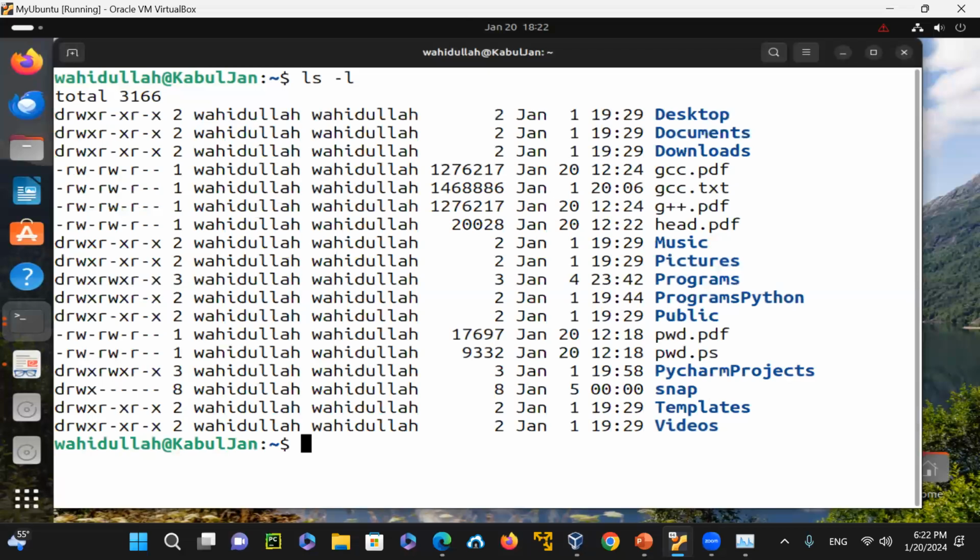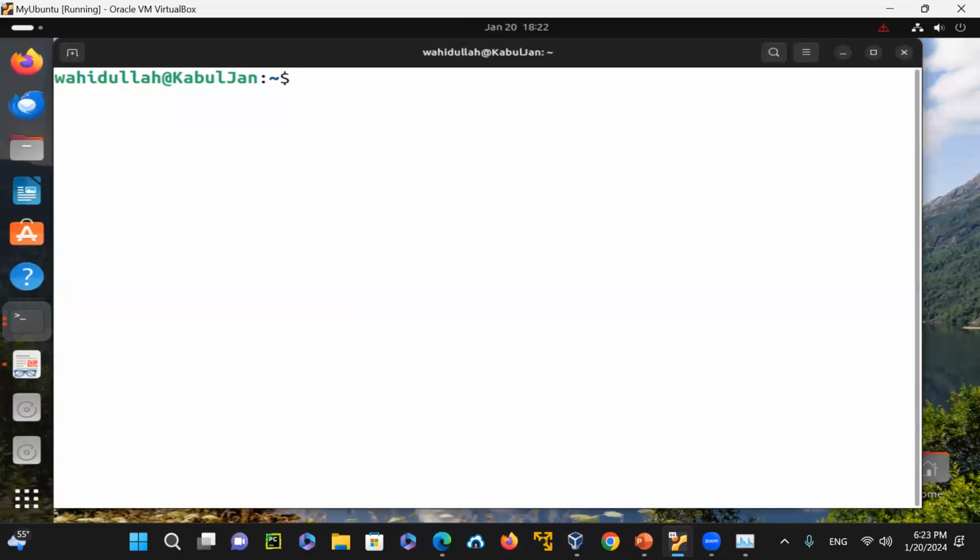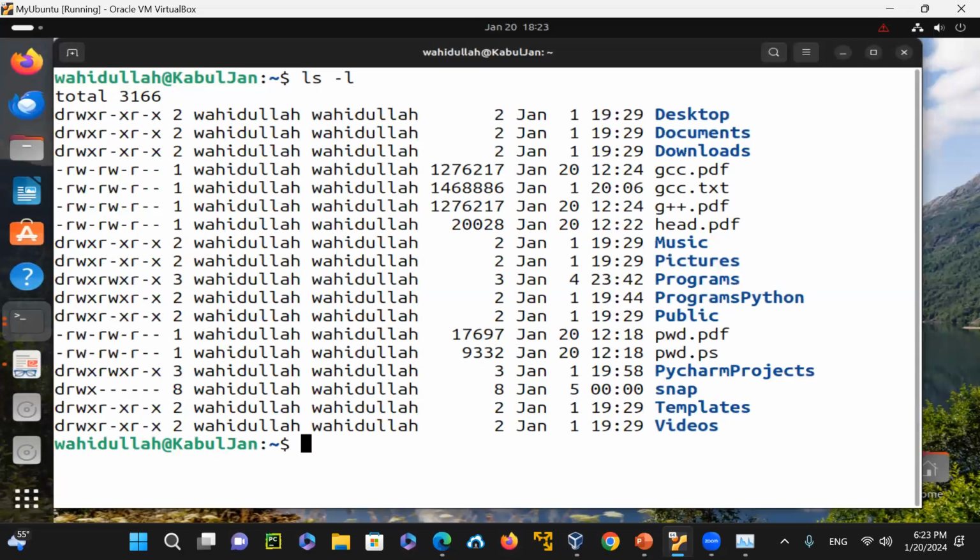But if I just want to do alias CLS like Windows, then I could just run the CLS command, and that would do it. If I do ls minus L and then say alias CLS, you can see I assigned the clear command to CLS, and CLS cleared my screen. But I don't want to do that.